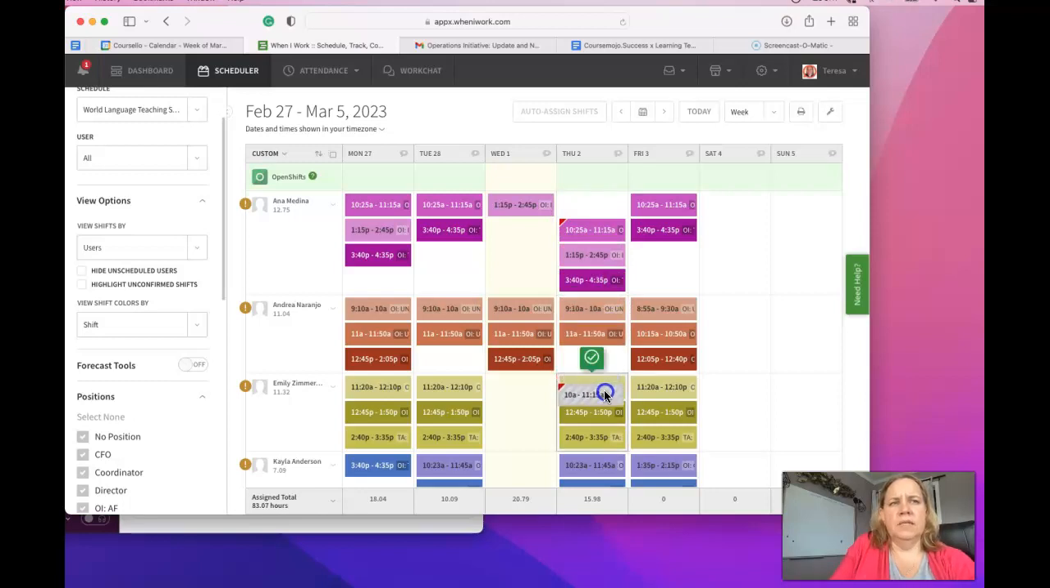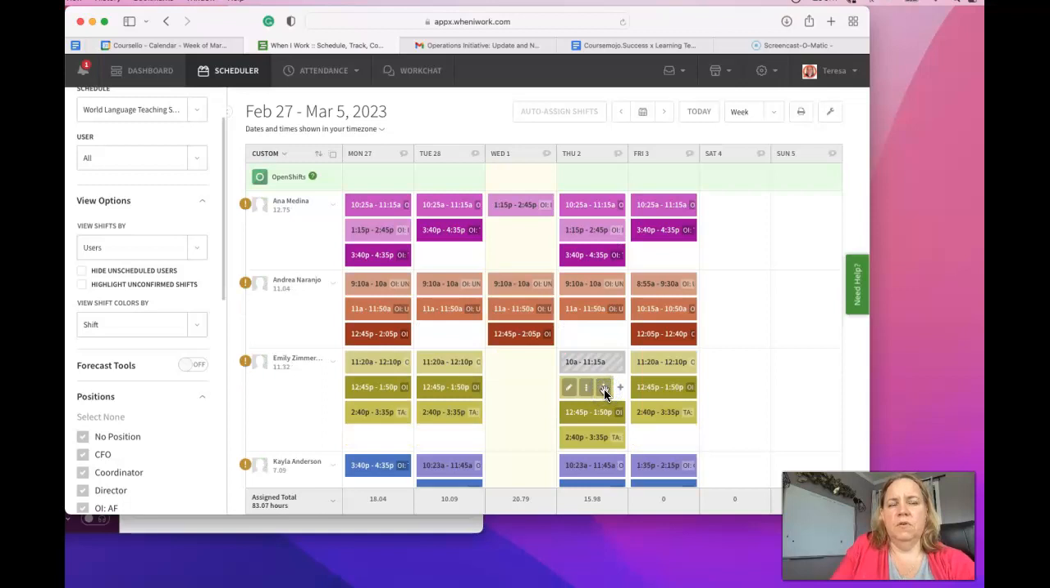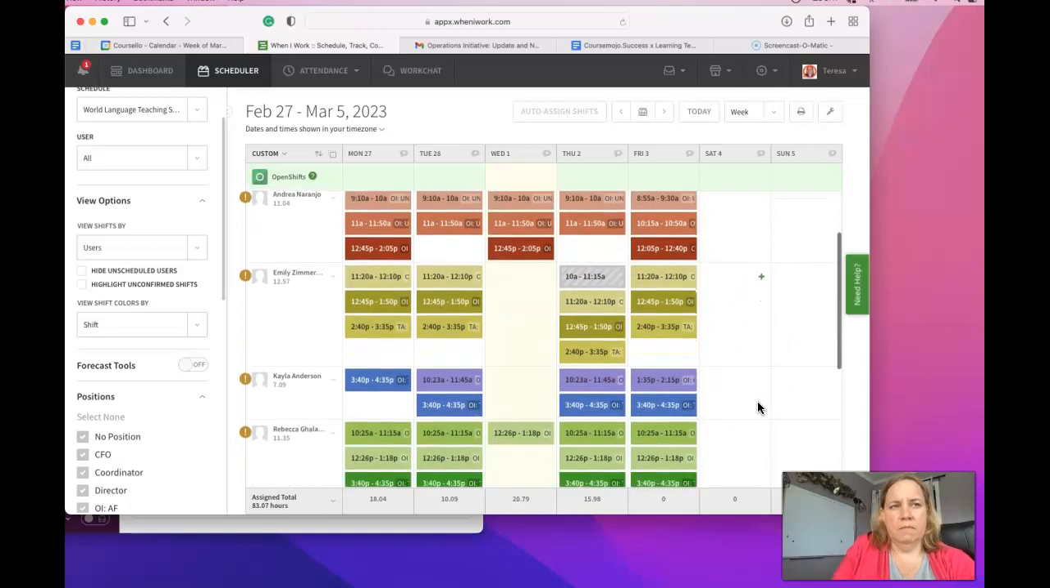When I pull it down to Emily Zimmerman, you'll see that it gets a green check mark. So if this were a real class, this class would fit with Emily's schedule. And I can just drop that shift into there and then assign it to her.